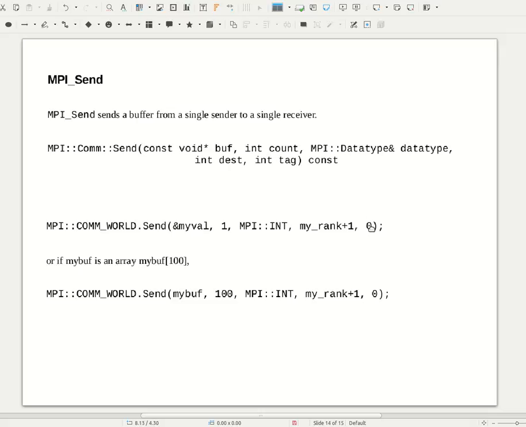You can use any kind of integer as a tag. It's a sort of identification of a particular message. This is just an example for sending one number. Suppose you are sending more than one number, say 100 numbers. So it's an array that you are actually sending.